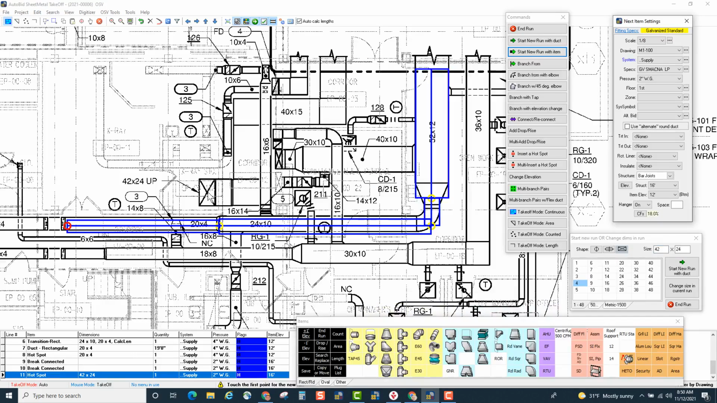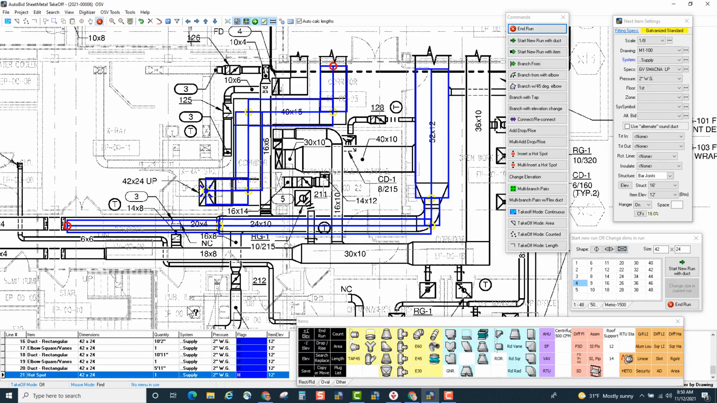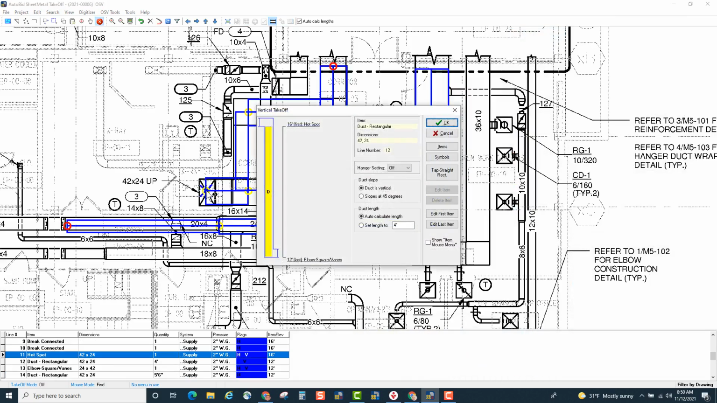And now I'm going to click at the beginning of this new run and then follow this duct as it goes down the drawing. Let me end my run and take a look and see what we've got. If I click here, I can see that it started out with a hotspot at 16 feet. It put the 4 feet of duct in it and a square elbow with vanes at the bottom. So that was a start new run with item, setting a starting elevation and an ending elevation before I began taking off that run of duct.